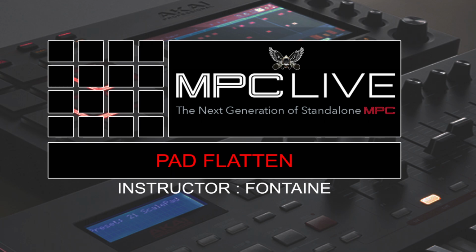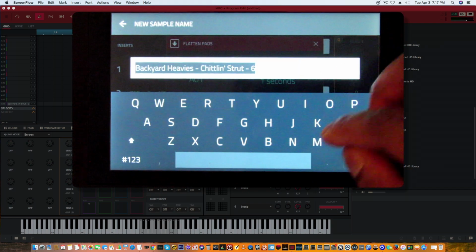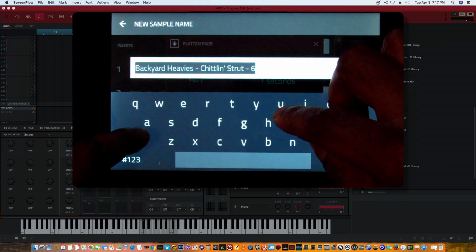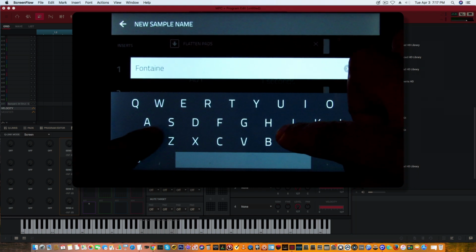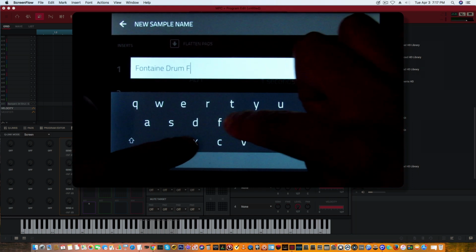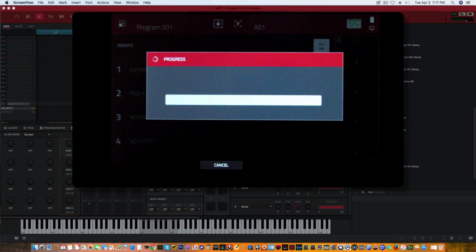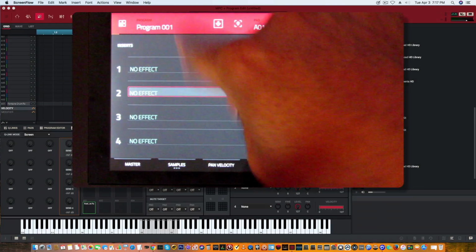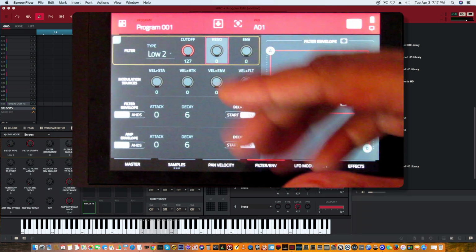Okay, so we got that done. I'm going to press flatten here, and we're going to name the sample Fontaine drum effects. Press do it. Pad A1. All right, now you notice everything is erased in here. It went back to its default state from the filters and everything. That's because we flattened the pad.